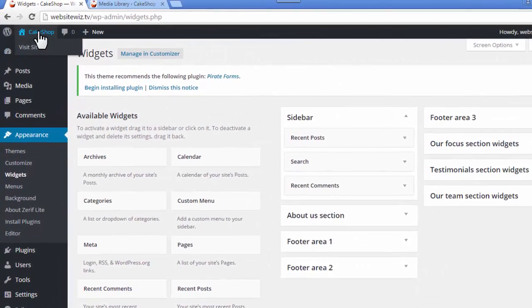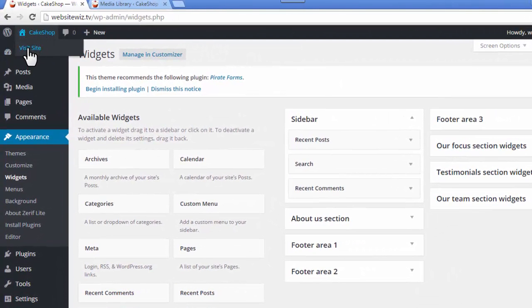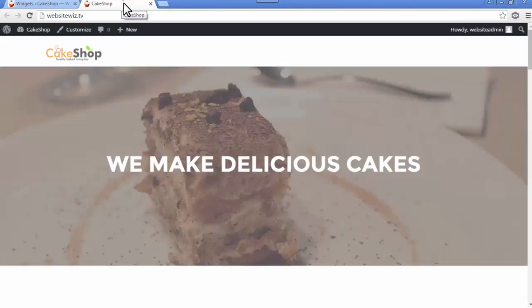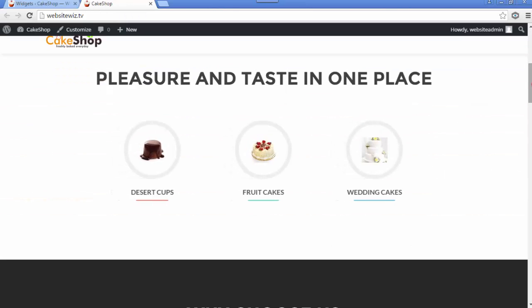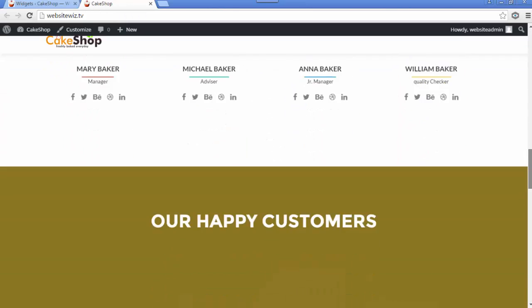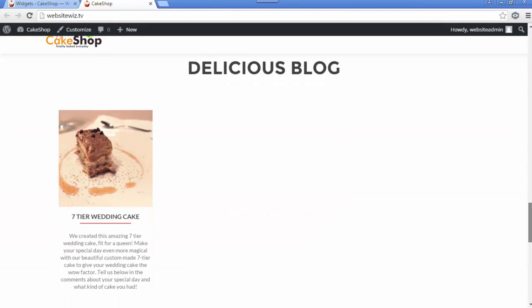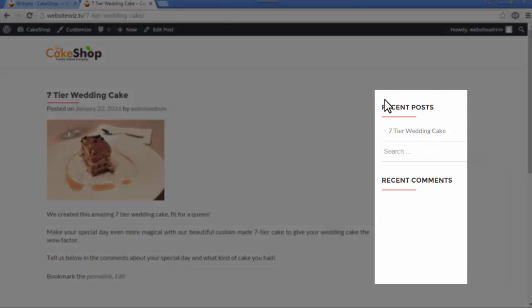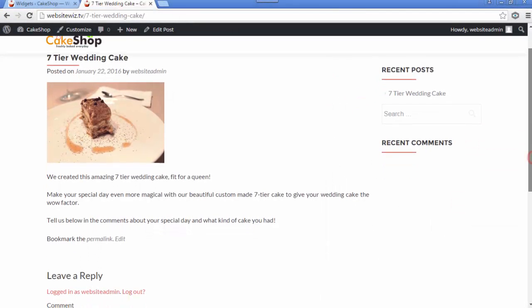So now I've done that, hover over the website name and click on Visit Site. I'm going to right click and open that in a new tab. If we scroll down to the bottom of the site and then click on our blog post here, you can now see in our sidebar we've just got recent posts, the search box, and recent comments, and the rest of the stuff has disappeared.